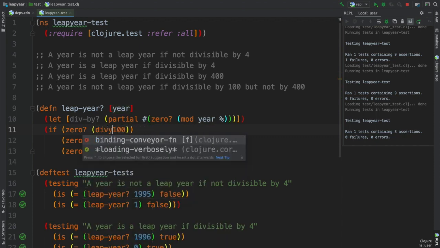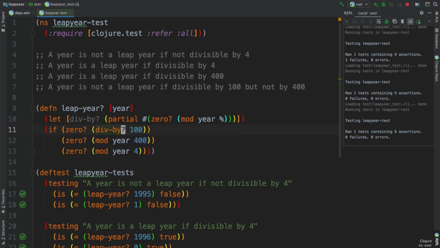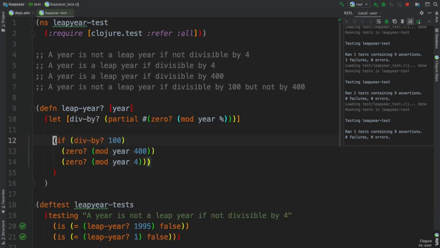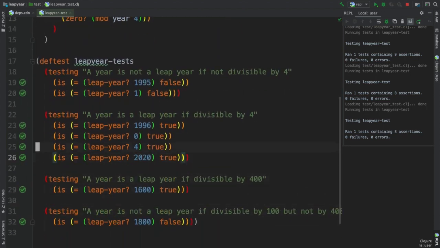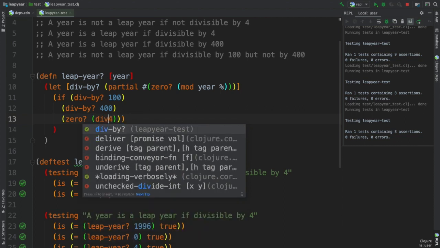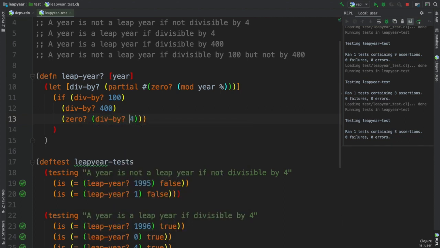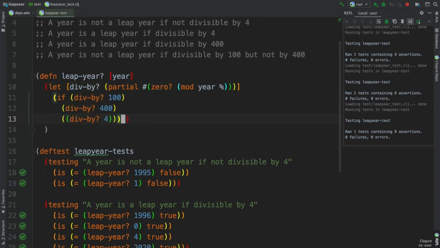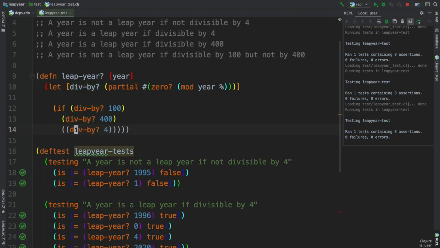So we can say divisible by 100. We can see if that still works. Okay. Yeah, everything is still working fine. So now we can make these divisible by 400, and then divisible by 4. Nice. So now we can say that if divisible by 100, then must be divisible by 400. Otherwise, it needs to be divisible by 4. And that should work. Excellent.